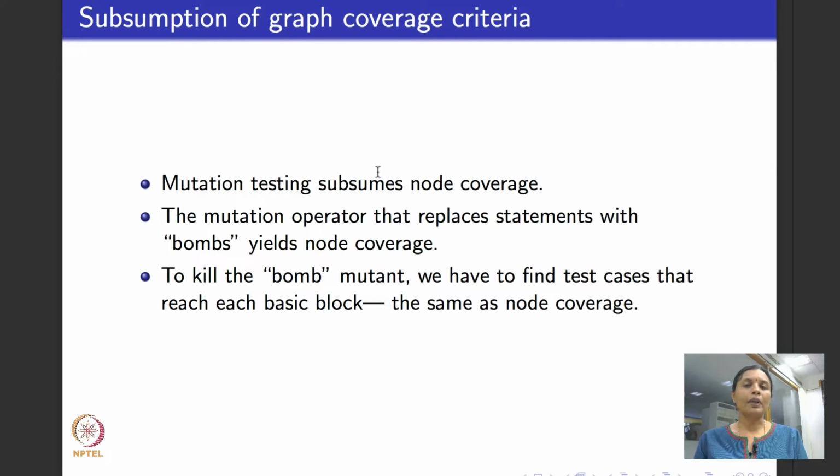Bomb, whenever it is placed at a particular statement in the program, causes the program to fail at that point. So let's say you want to achieve node coverage. What you do is take a program, draw its control flow graph. You want a test case that will achieve node coverage for this program. How do you do it? By using a bomb statement. Let's say you want to target node 7, which corresponds to some particular statement in the program. You put a bomb statement in the mutated version at that place in the program and write a test case to kill that mutant.